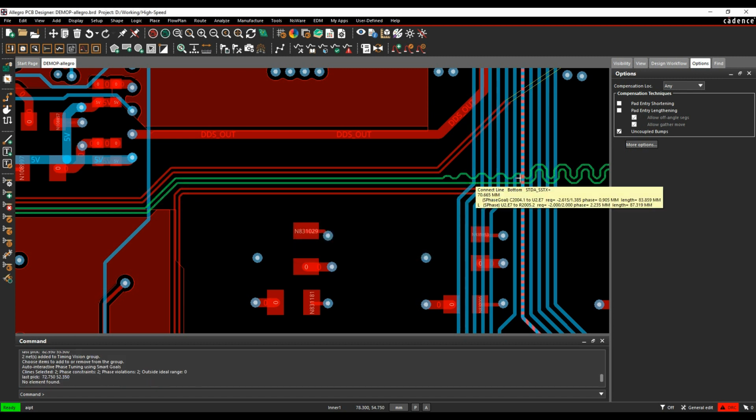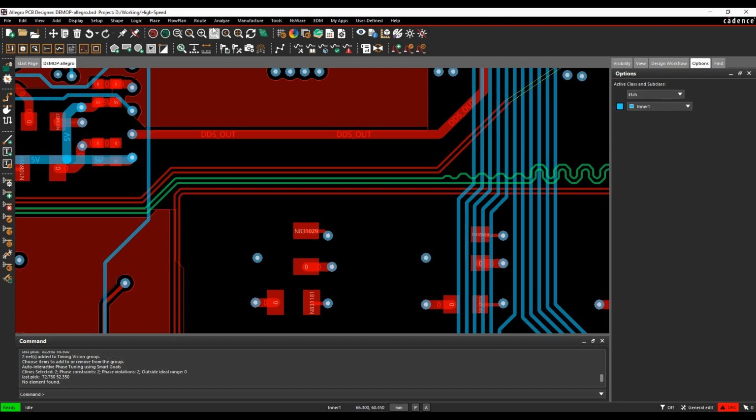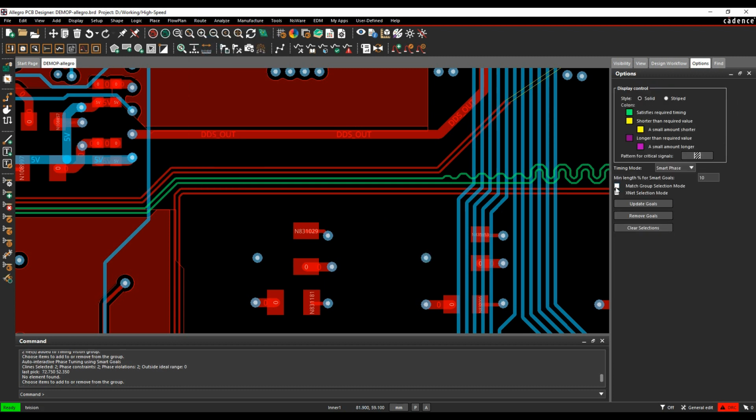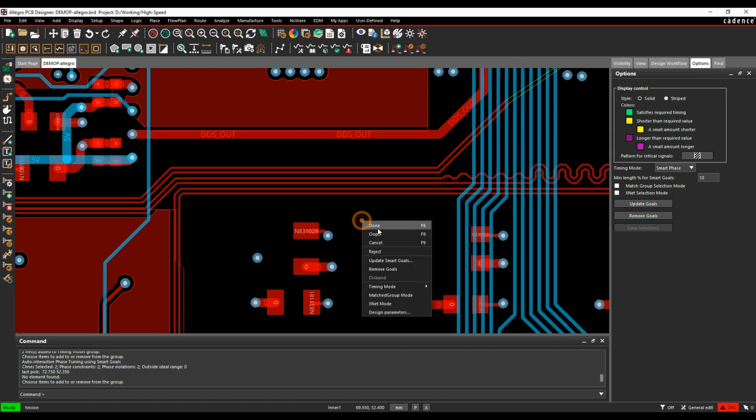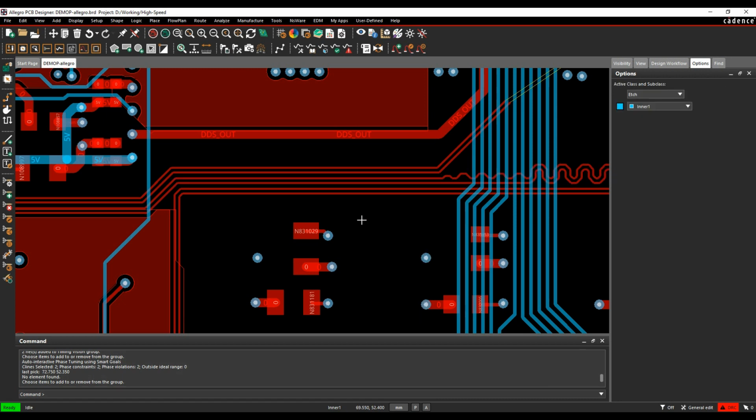Obviously, these become a little bit more uncoupled, so which is more important to you, whether they're uncoupled or whether they're matching in length. But that's the decision that you can make yourself. But the tools, auto interactive phase tuning and timing vision, allow you to very, very quickly resolve these kind of issues. Let's just turn the timing vision off. So let's clear the selections, and we can then move on to the next section.